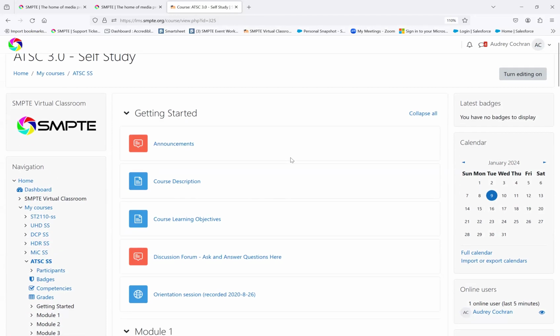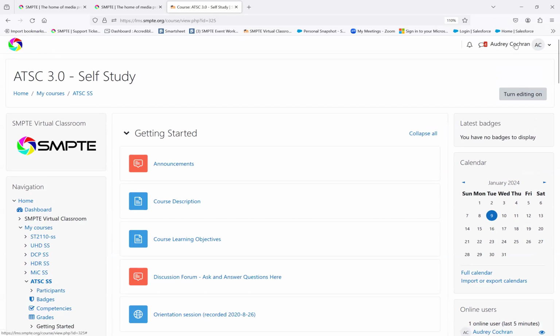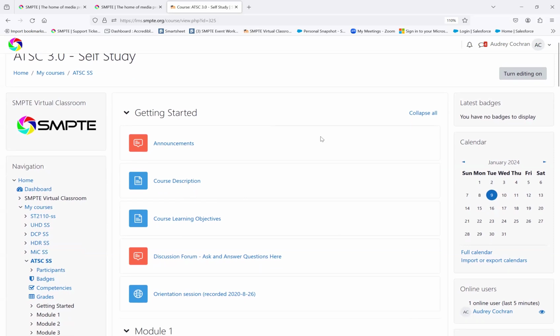If you did not register for the course, it will not let you in. Also, if you're not logged in here, you will see your name up here if you're logged in to the SMPTE LMS. Sometimes it takes a few minutes for it to recognize you. So if your name is not up here, click on log in up here, and then it'll convert to your name and you'll be logged in. And then you'll be able to log into the course and see the course.